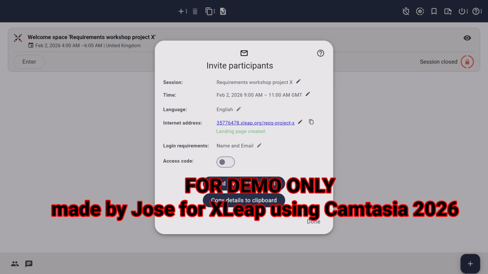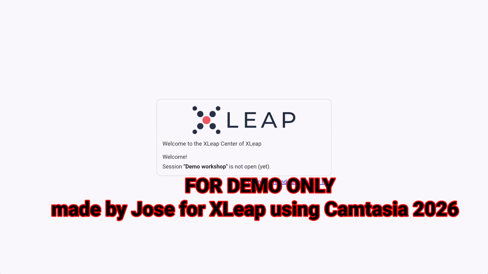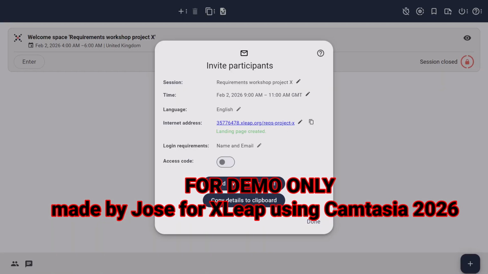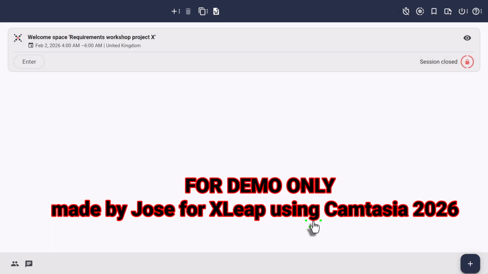Copying the details of the session creates a landing page for the session so that anyone you invite will be assured that their link works. Of course, it is entirely up to you when you send out invitations. Close the invitation dialog at any time with Done.